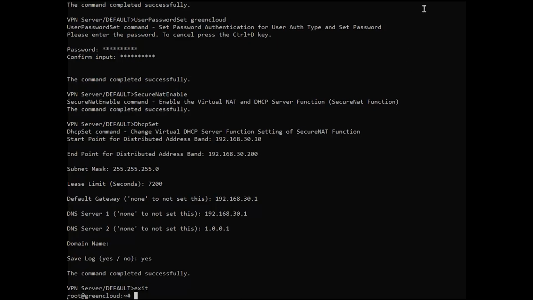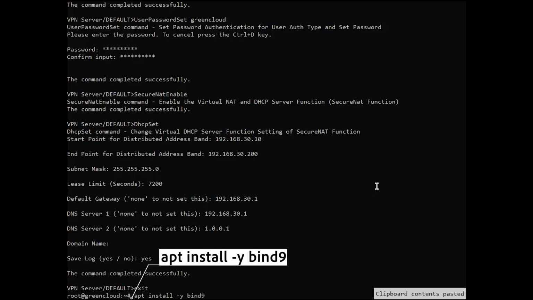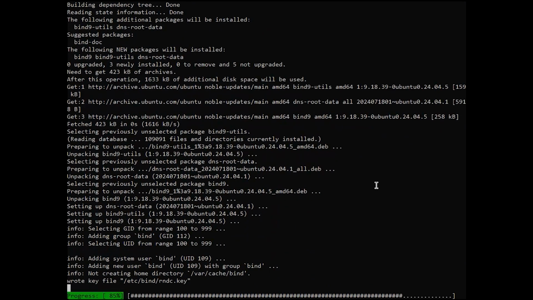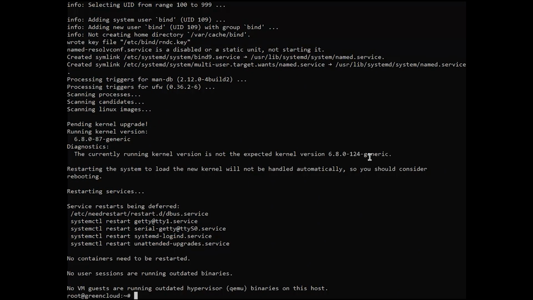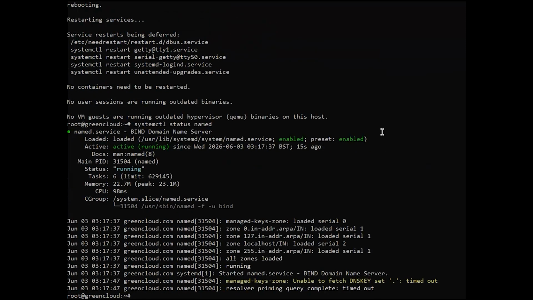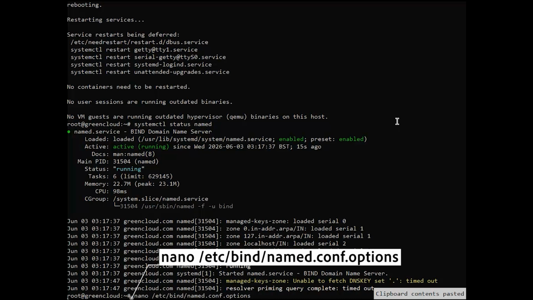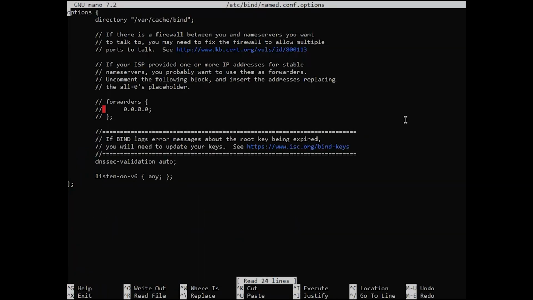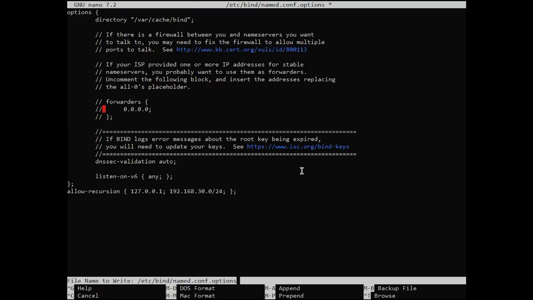Since we configure the VPN server as the DNS server for clients, we need to run a DNS resolver on it. We can install the BIND9 DNS server. Once it's installed, BIND will automatically start. You can check its status with the following command. Next, edit the BIND DNS server's configuration file. Continue to add the following line to allow VPN clients to send recursive DNS queries. Save and close the file.